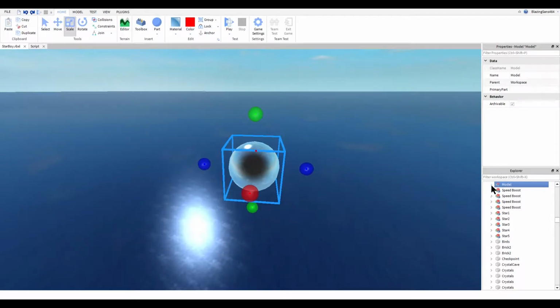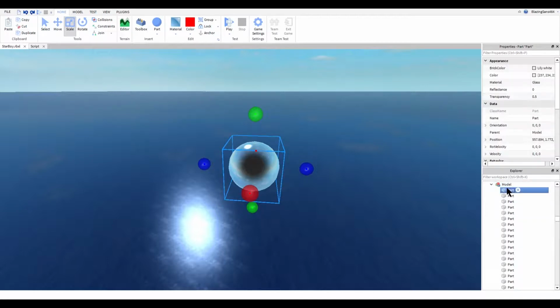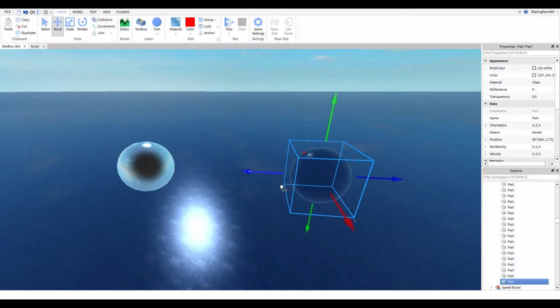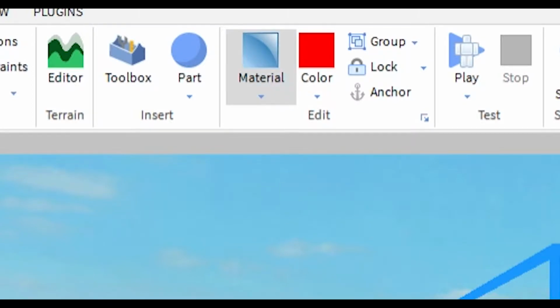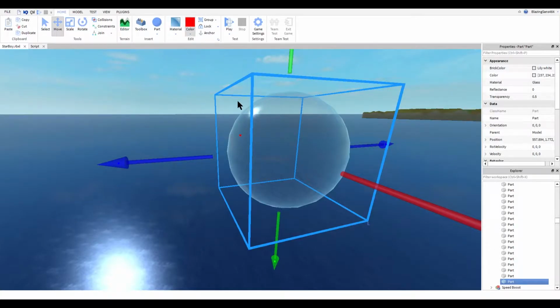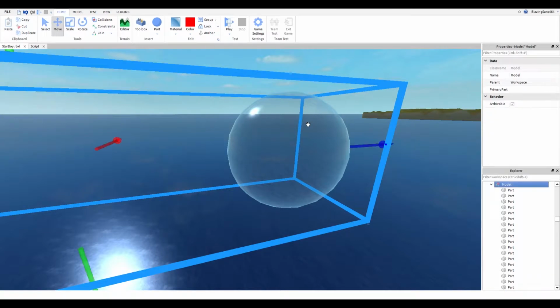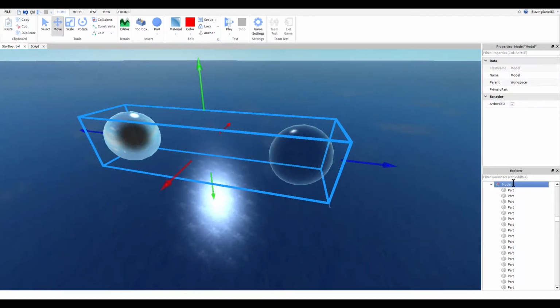As you see, there are many parts here in this model. No scripts, nothing. So let's just duplicate this. See, it's a glass sphere. See, glass. And then the color, you can use any color, but we'll get to that later.